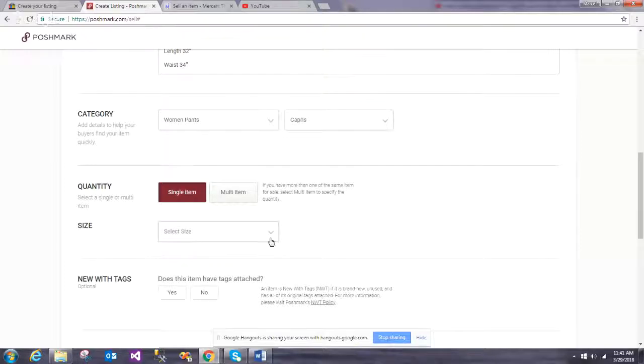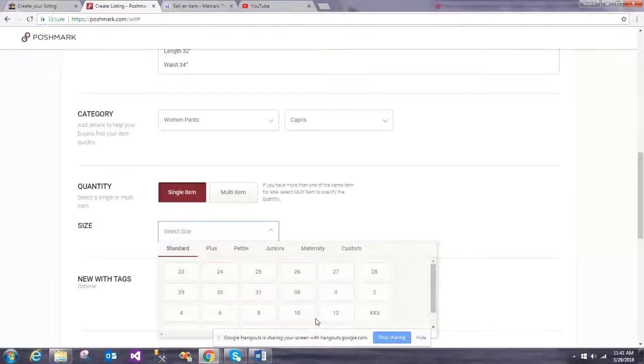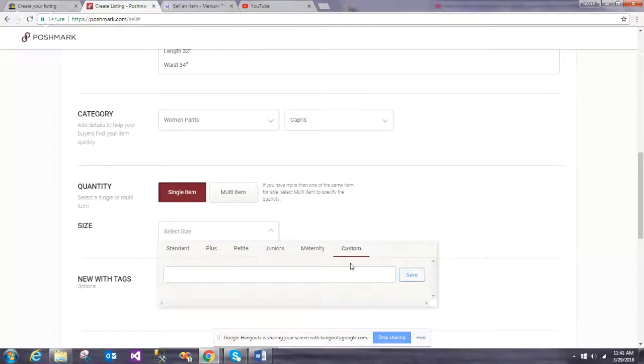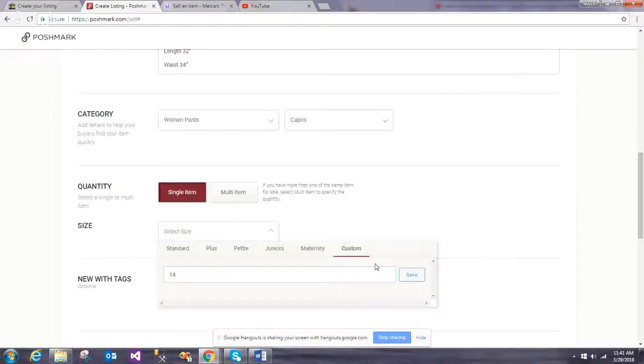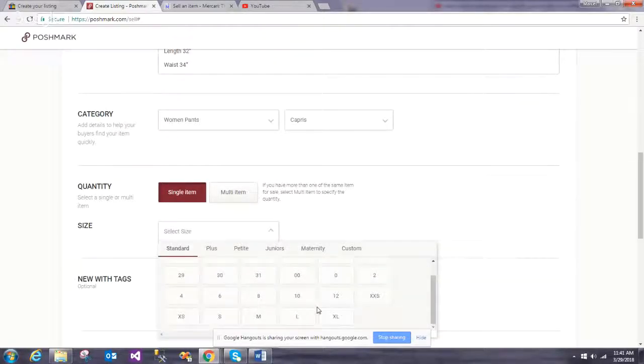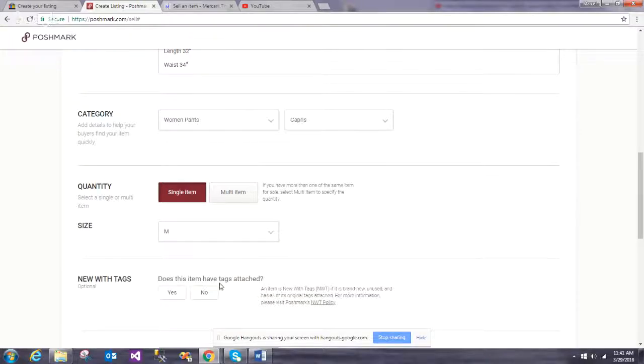I only have the single quantity and it is a size 14. And I don't see size 14 here. Not a plus. Okay, if it doesn't have the size, I'll go to custom here and I will put in 14 and then you can save it. Okay, well then where's my standard at? I don't see it. I'm going to delete this anyway because I've already got this posted somewhere. So I would put the 14 in there. I don't know why I did medium.